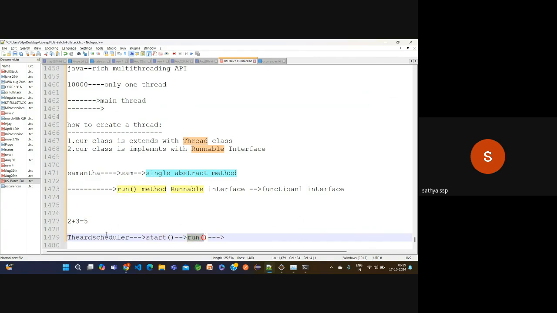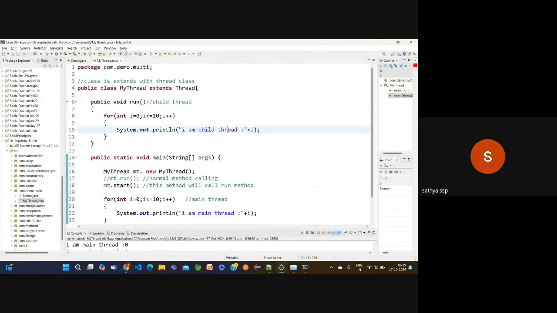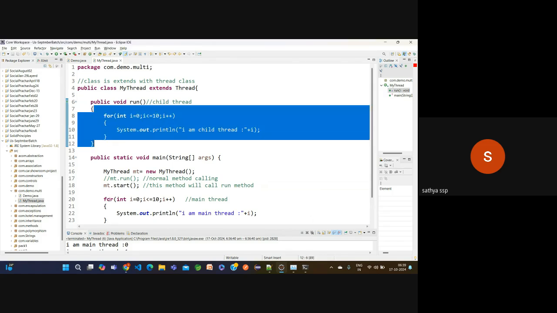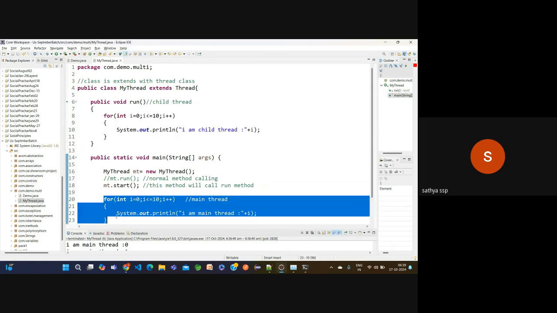Now the thread scheduler, the start method, before going to execute the child thread, the start method is informing the thread scheduler. It is performing some mandatory operations. Then only the start method internally calls the run method. Then the logic is executed by the child thread only. Now I will show you that this logic is executed by the child thread, not by the main thread.